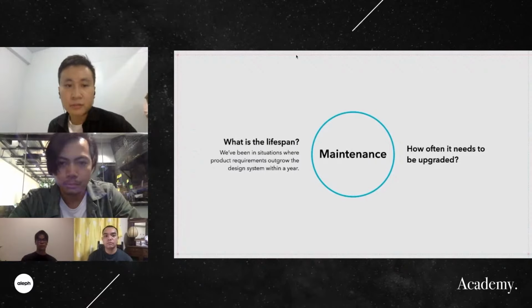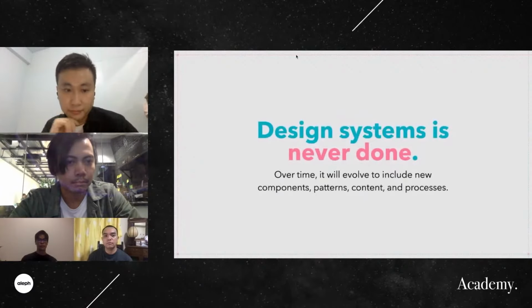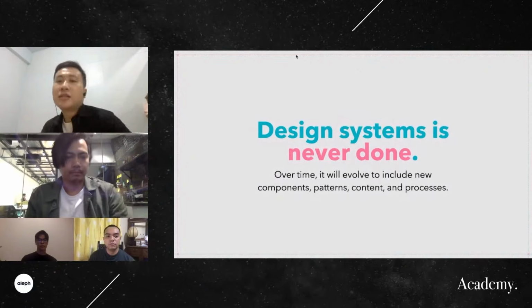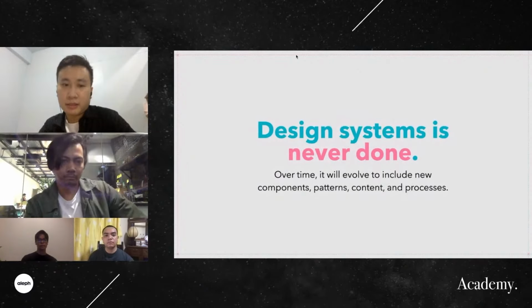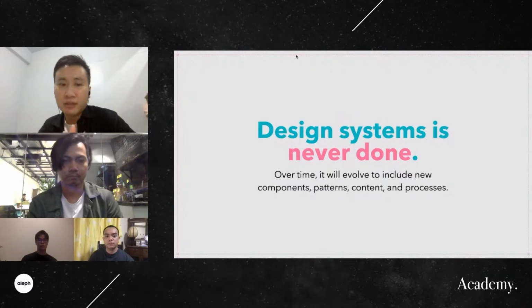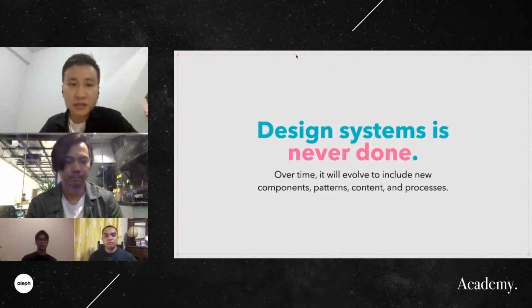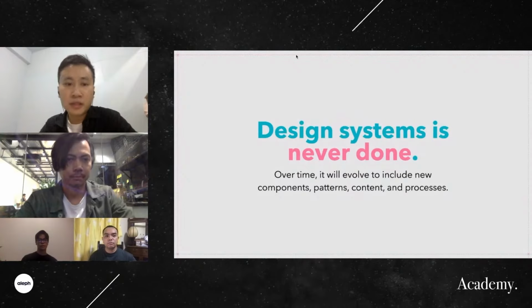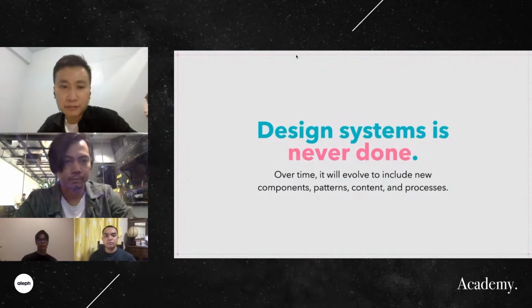So if you can go to the next slide. Yes. So this quote speaks the principles of design system, in my opinion, that it's never done. It's like art. Over time, it evolves, includes new components, new processes, new content that's coming in. So always have the mindset of continuous improvement.